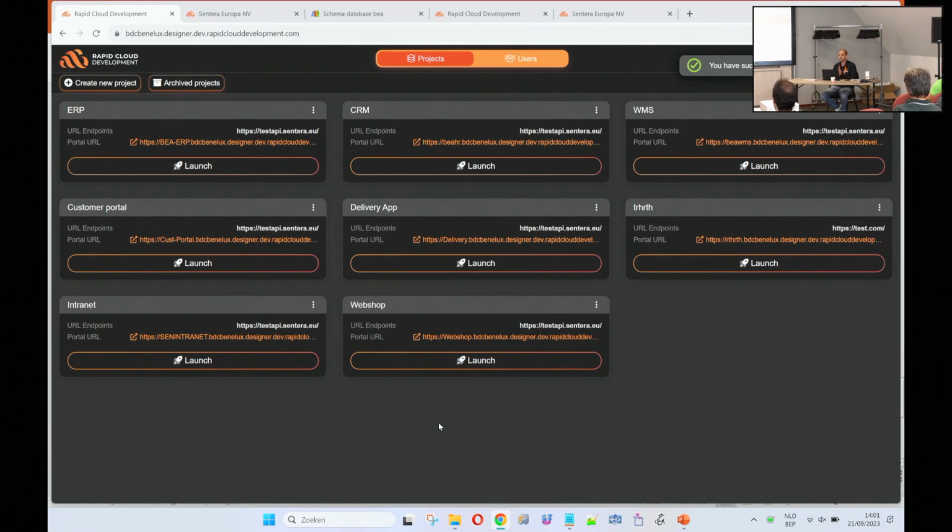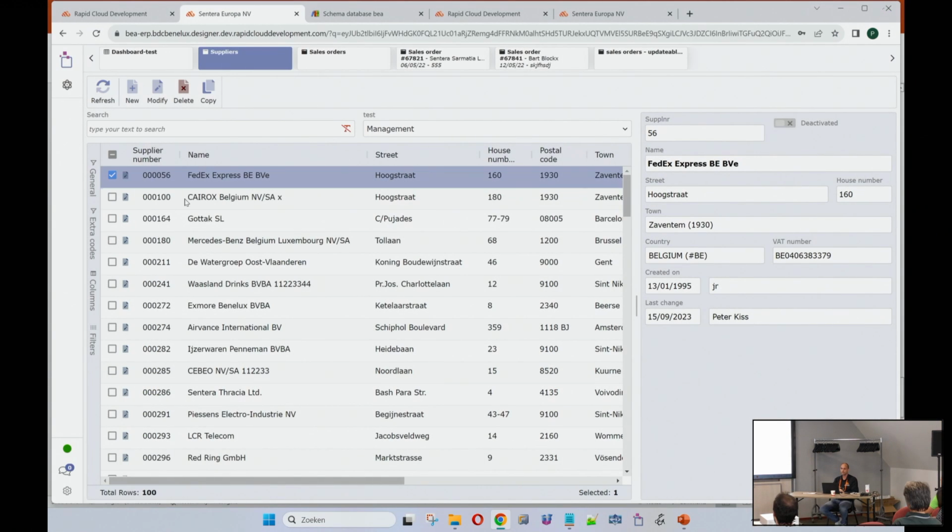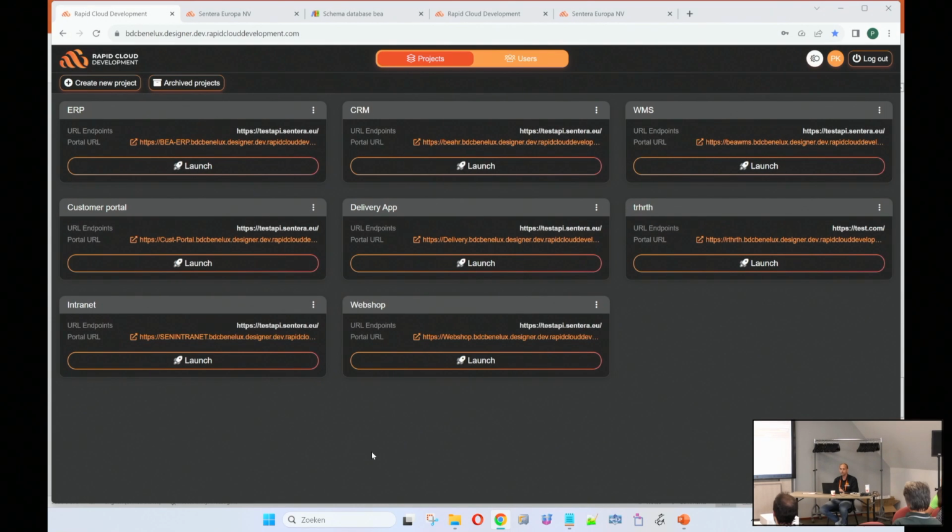So we have two parts. We have what we call the designer, which is this part here. And then we have the second part, which we call the portal, which is, let's say, the final product of your application, which you've built. So the designer is set up so that you can create many projects.